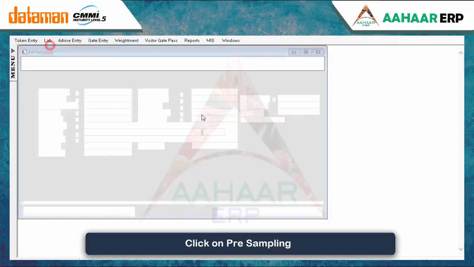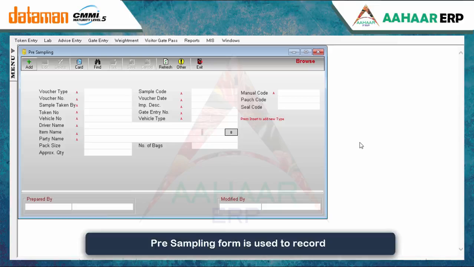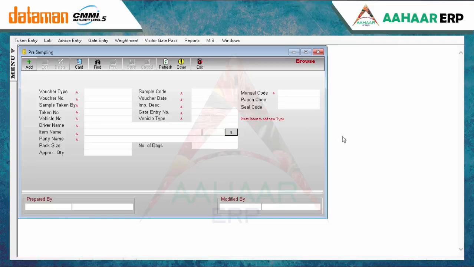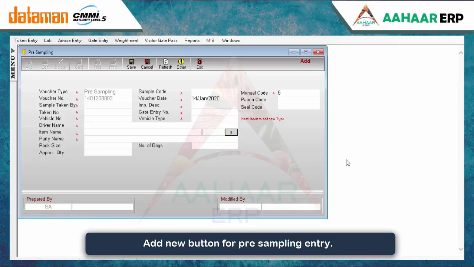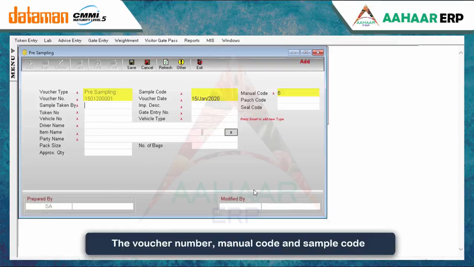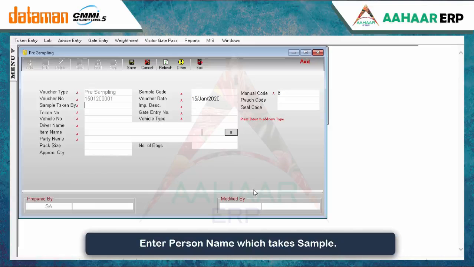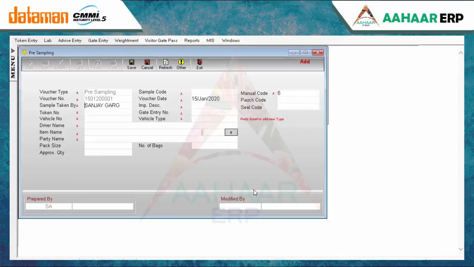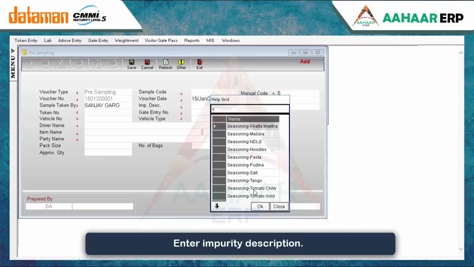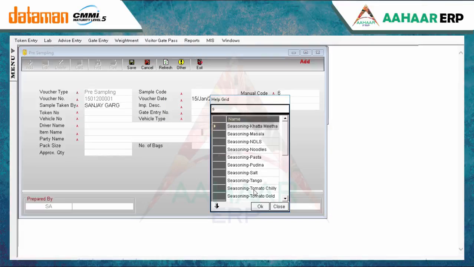Click on pre-sampling. Pre-sampling form is used to record the sample details of the item for quality check before unloading the material. Click the add new button for pre-sampling entry. The voucher number, manual code and sample code are automatically generated with current date. Enter person name who takes sample. Enter important description.